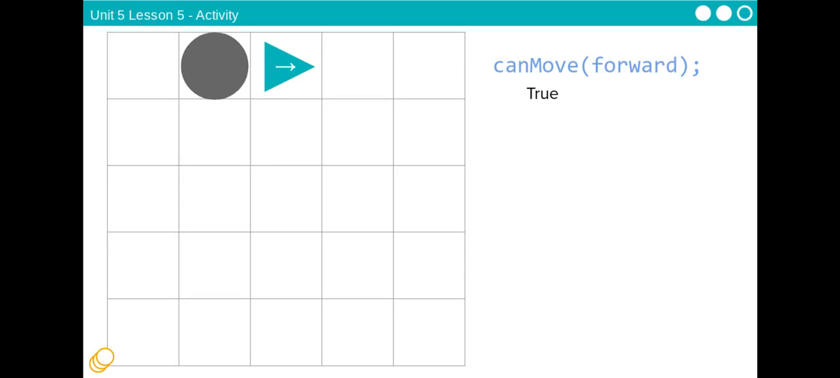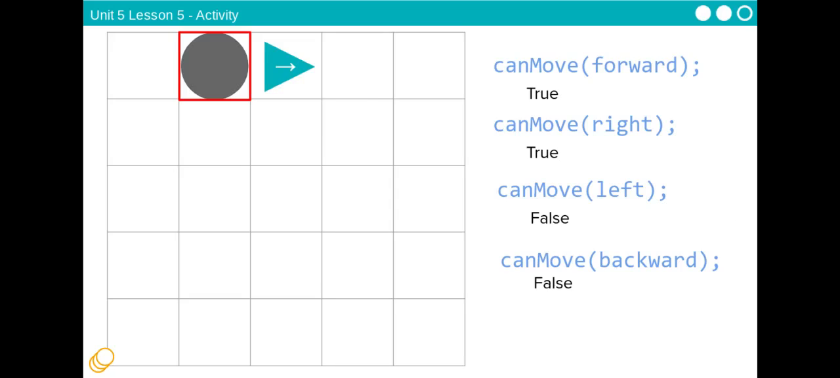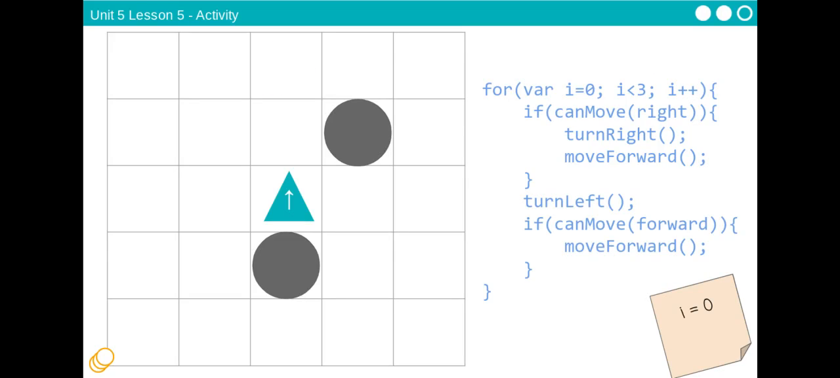Run the program on your board. Where will the robot end up? The robot can move right, turn right, and move forward. Since it can no longer move forward because of the dark circle, that part of the if statement is false. So the code will now move to the else part. So now it will turn left and move forward again.